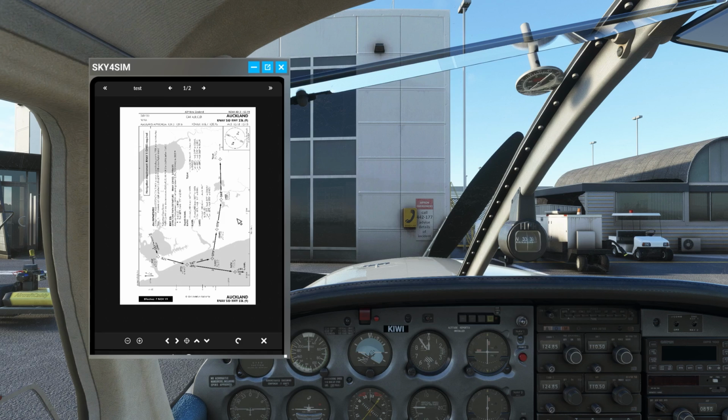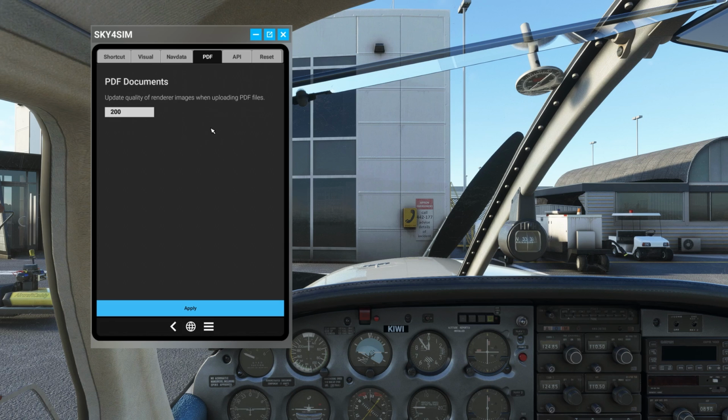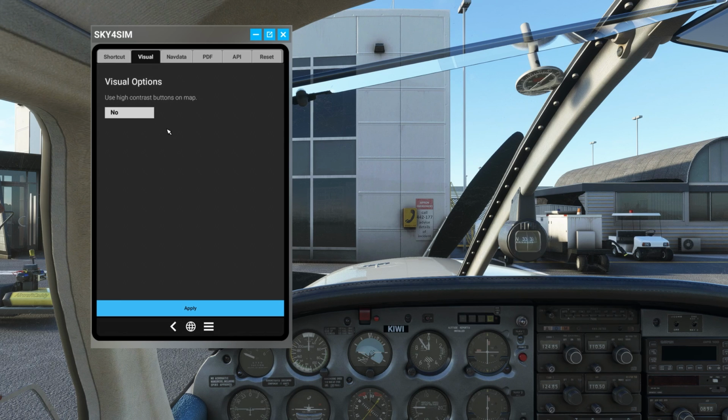There it is. Beautiful. Okay, then we've got the PDF viewer right there, so you can view the PDFs that you've got. We go into settings. You can change a bunch of different settings in here. Shortcuts to bring up the pad itself. You can change to high contrast options if you need to, so you can read it. You will need to update your nav data, so I'd recommend doing that. In fact, it prompts you to do it when you start the sim. Here goes PDF. You can choose quality versus size. There's either 100, 200, or 300. 200 is a nice balance, but if you want higher resolution, you can up that amount right there.